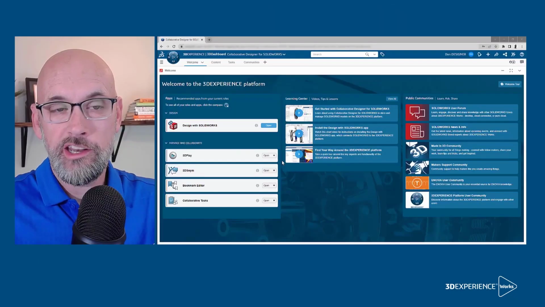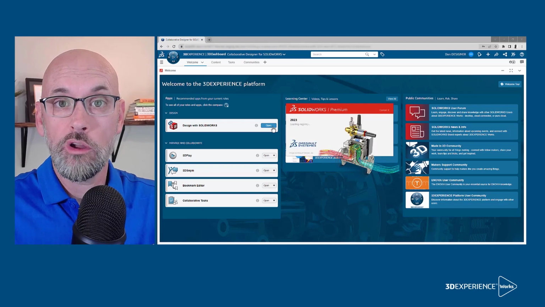Saving your SOLIDWORKS data into 3D Experience is pretty simple. We're going to walk through that process, explain a couple of things, and add our recommendations. After installing the Design with SOLIDWORKS connector, start SOLIDWORKS from the Welcome app.